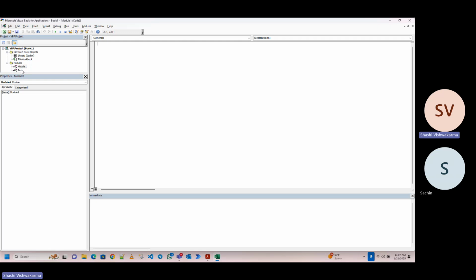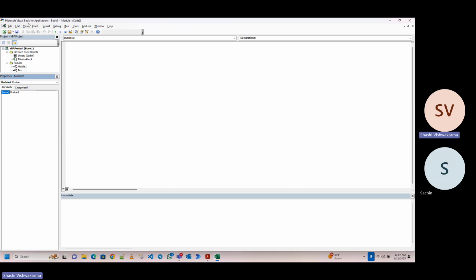So here you can see that we need to add the module. This is the first task that we need to do. And here let me show you some windows that we usually use, that should be available. In View, this is the Immediate window. You can see that this is an Immediate window.